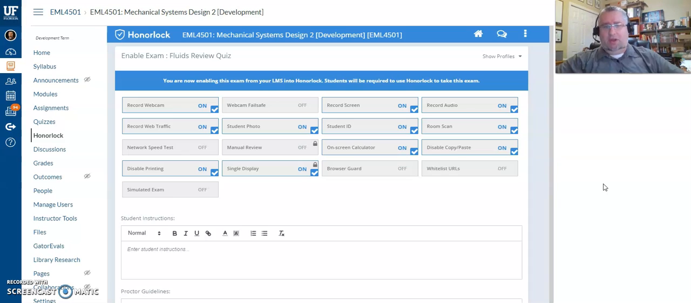So the way that I configure these is I leave record webcam on, so that records the students as they are taking the test. Webcam failsafe, I leave this off. Basically what this does is if the webcam fails during the exam, the students can continue taking the test. So I turn this off.